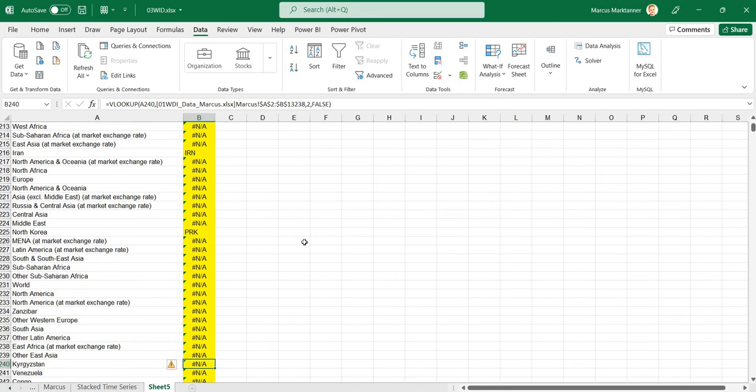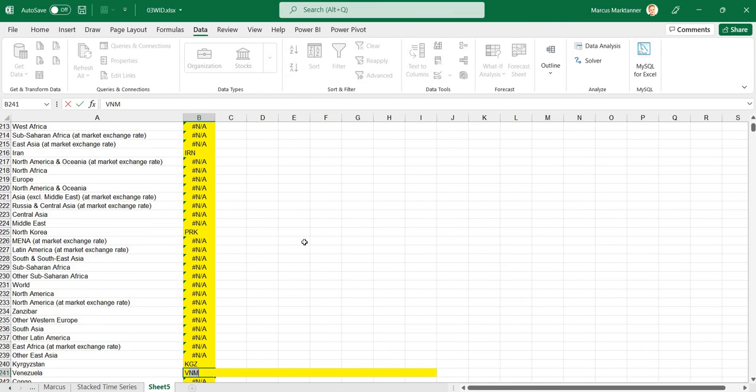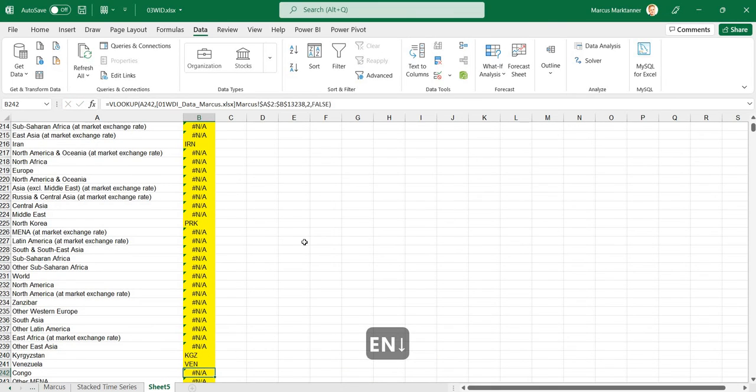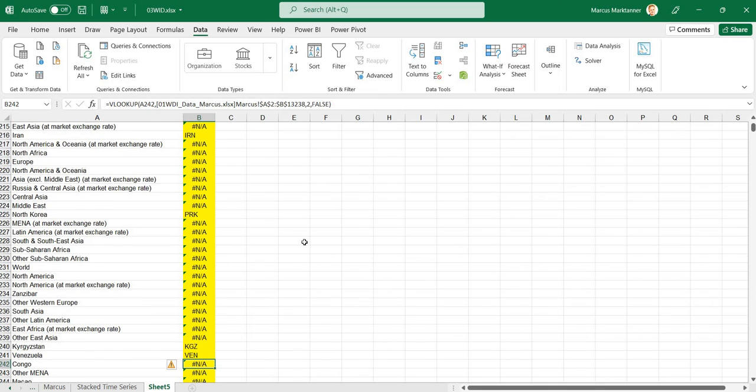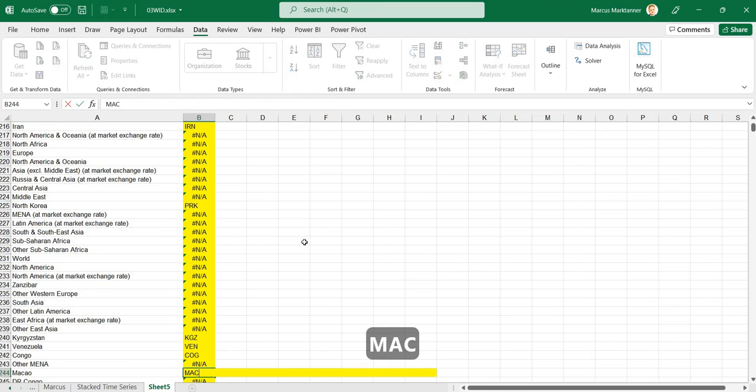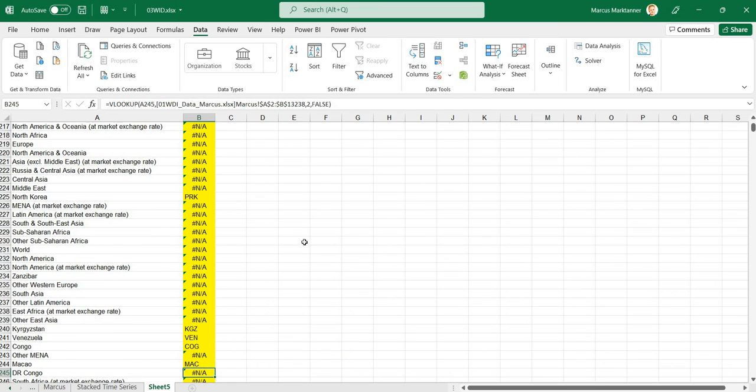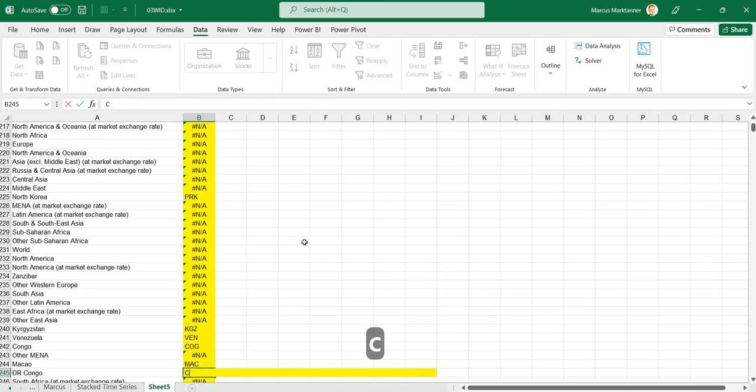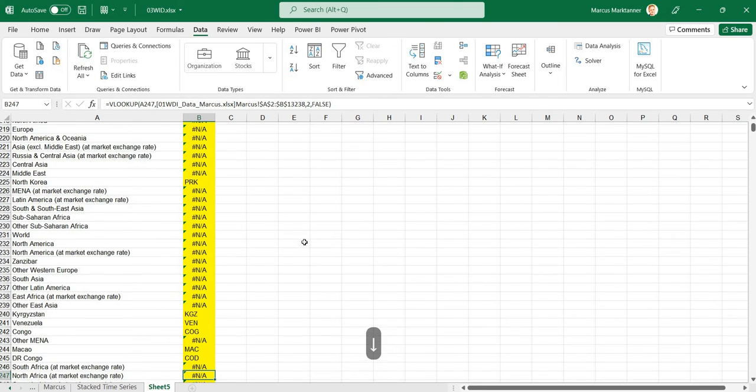Kyrgyzstan is KGZ. Venezuela is VEN. Congo, COG. Macau, MAC. Democratic Republic of Congo is COD.